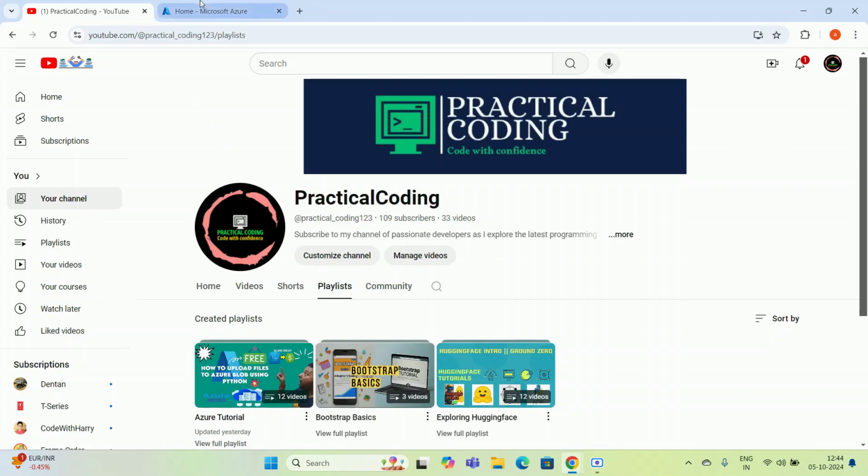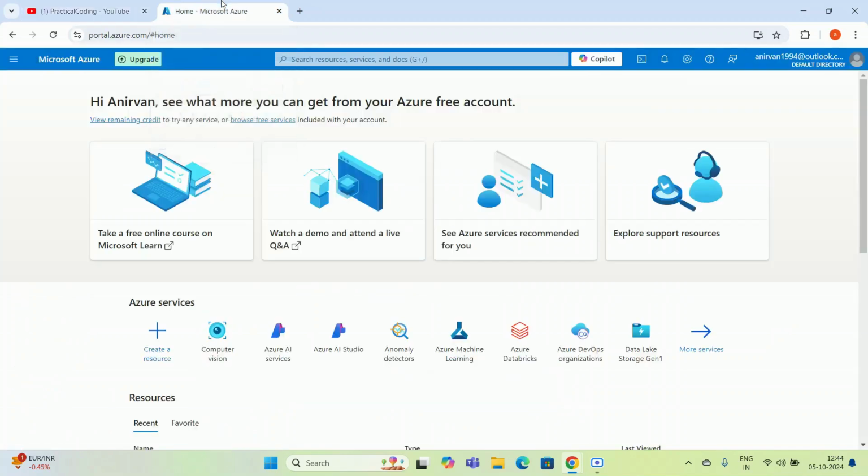So in this specific video, I'm going to explore how you can use Azure Computer Vision Services using an API key. I'm going to connect the Azure Computer Vision API key using Python code. So how can you use the computer vision services? For that, I have to log into portal.azure.com.